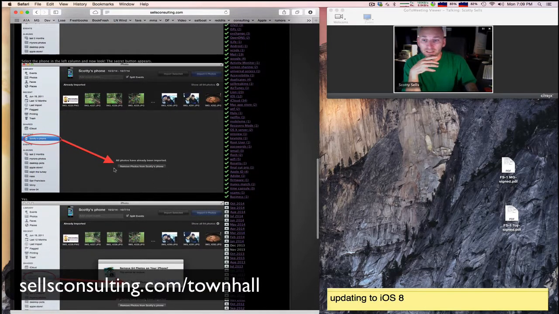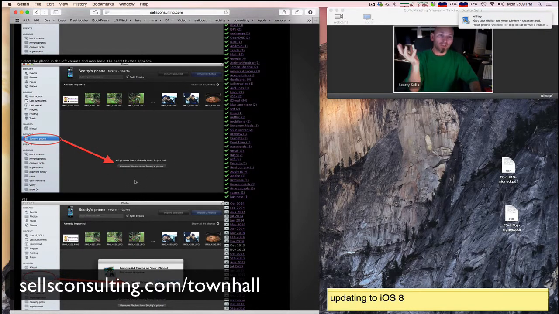Because we never get to the secret button. I'm looking at the secret button here on my page, and it says remove photos from Scotty's phone. You have to get to that particular button to actually free up all the space on your phone. Because if you take your phone right now, Roger, and with me, do you have your phone nearby?